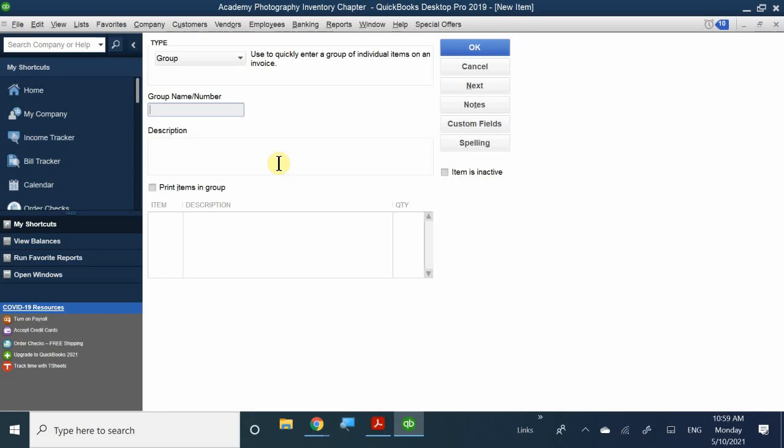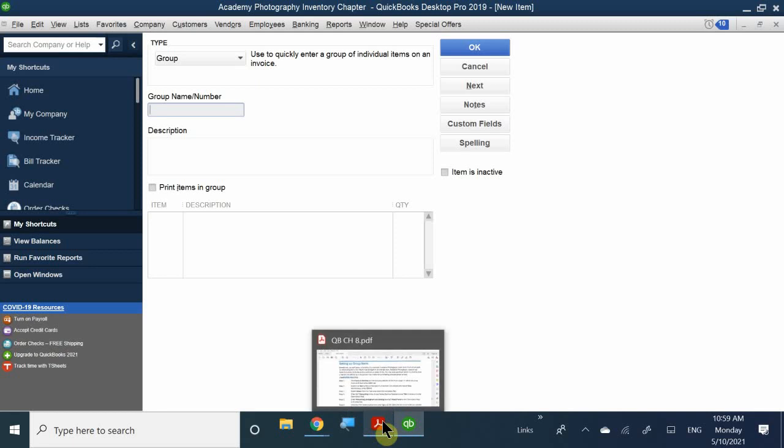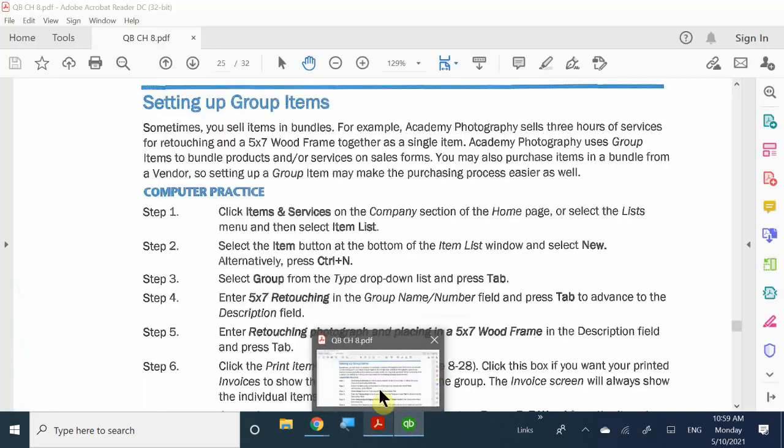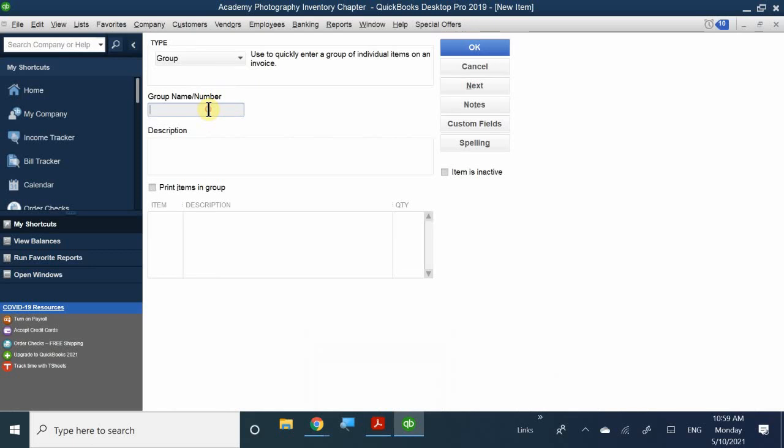So a group item is when we want to bundle up existing services, inventory parts, and non-inventory parts together in one bundle. In this case, I think it's called retouching. Let's see what it says. We're going to create a bundle item called 5x7 retouching. So here we are, we're going to name this 5x7 retouching.